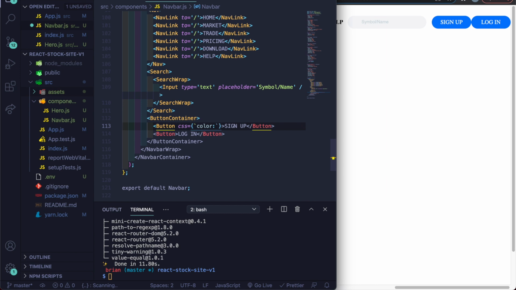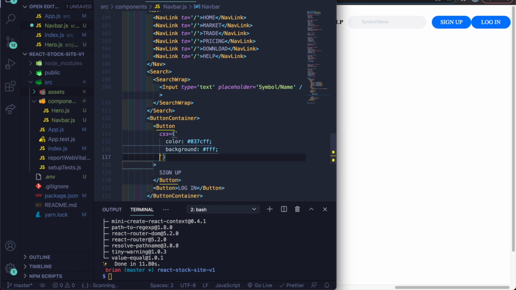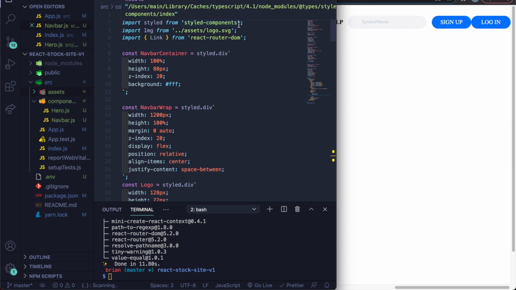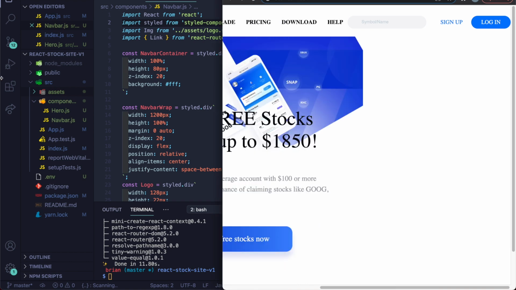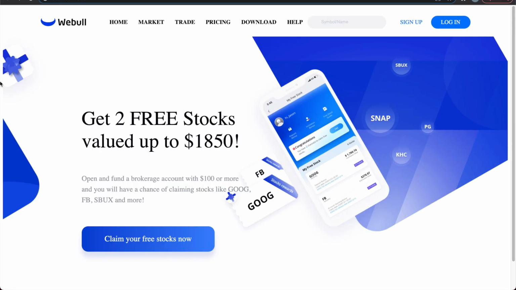So say color: #037CFF, and then we'll do background: #FFF. Now, if I save it, it's not going to work, and the reason is because we have to go to the top and put it after styled-components/macro. Save it, bam, check that out, look at that. All right, so for the most part, it's 99% done.